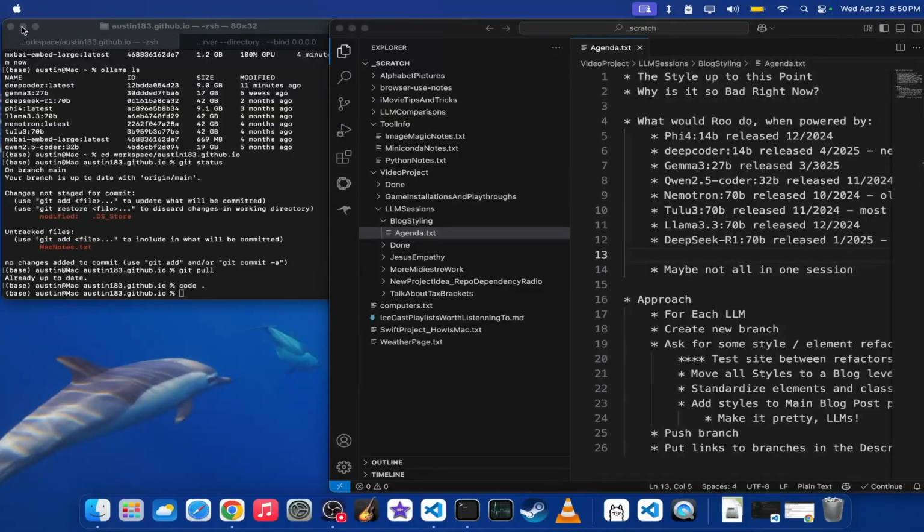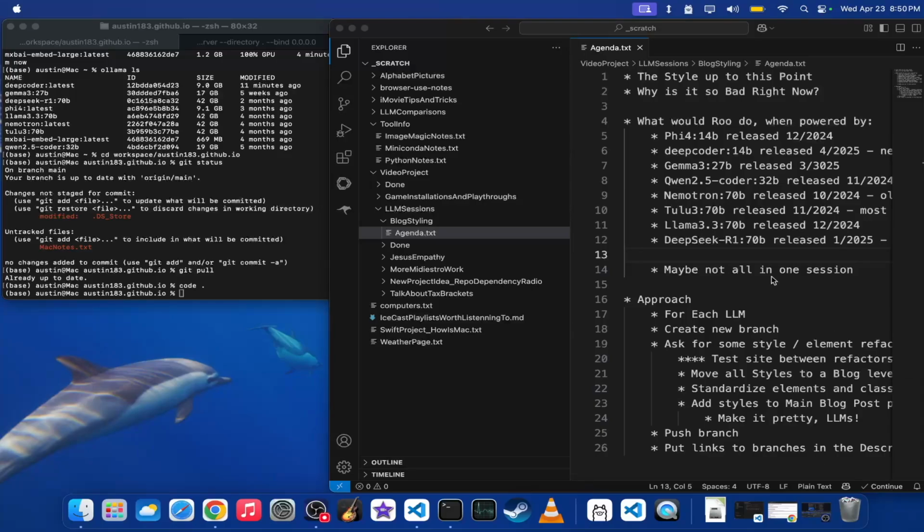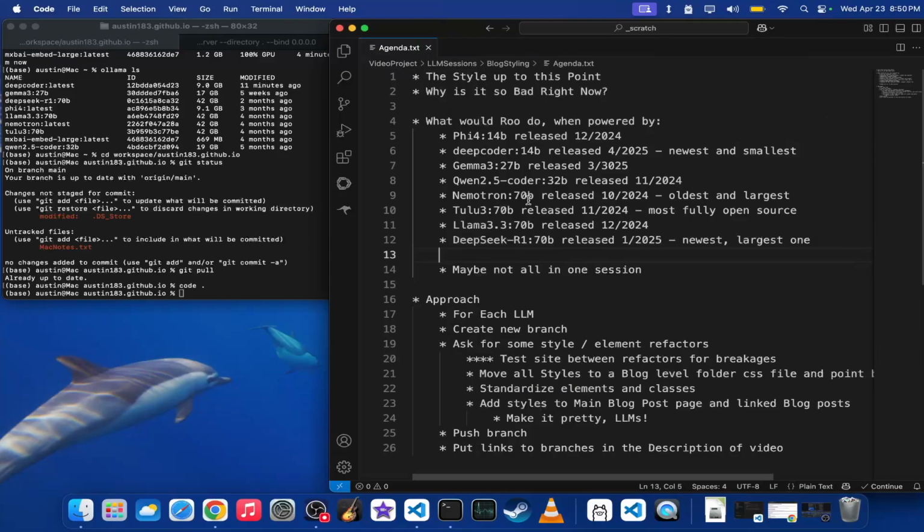Hey everybody. I thought I would start talking about using LLMs for actual programming stuff today. And it's not as much programming as it is style and CSS things. So there's a lot of S's involved in today's talk. I hope that's okay with everybody.